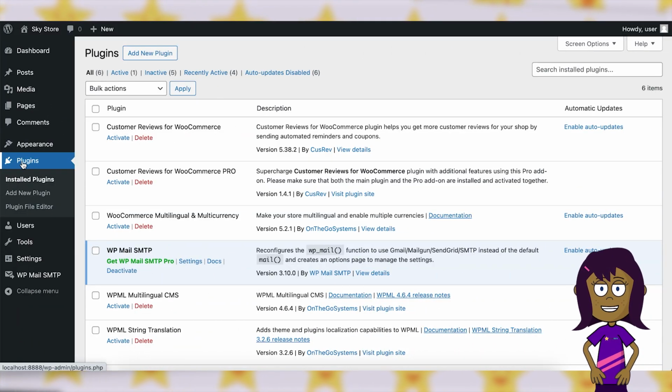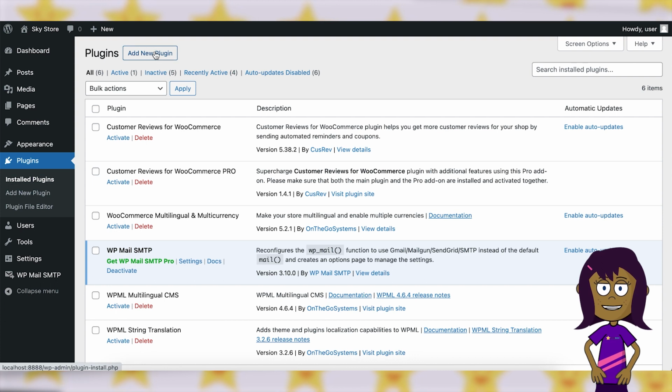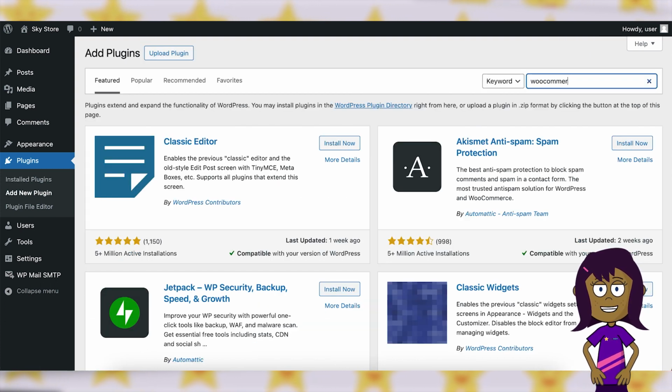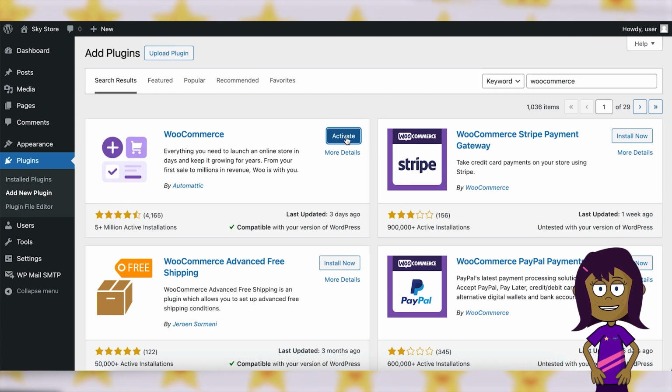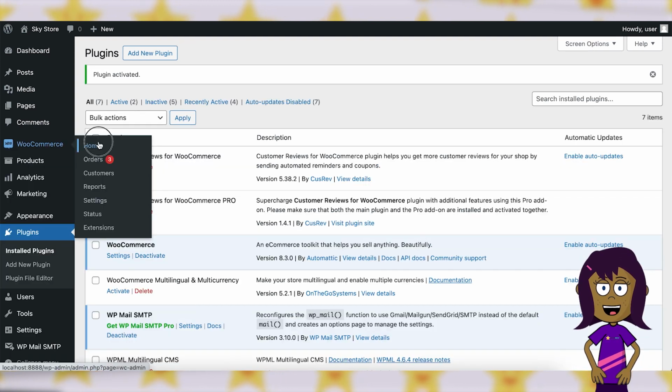Log in to your WordPress admin dashboard. Navigate to Plugins, and click Add New. Search for WooCommerce, install the plugin, and activate it. Follow the setup wizard to configure your store basics.